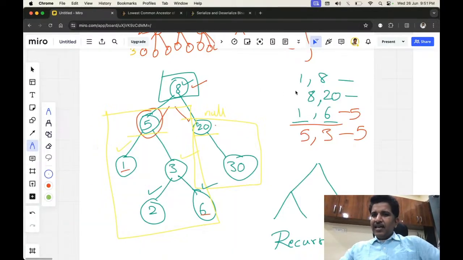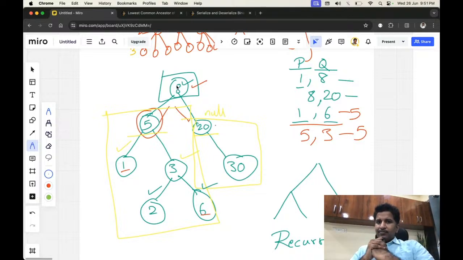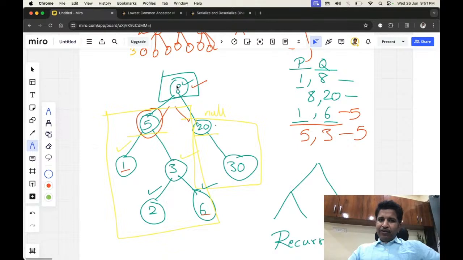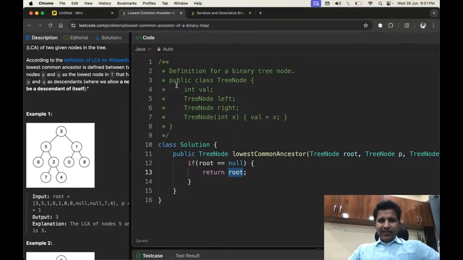Which means we have p and q, right? These are given the names p and q. Suppose either p or q is the same as root, what should be returned? If p is root or q is root, what should we do? We have to return root, right?